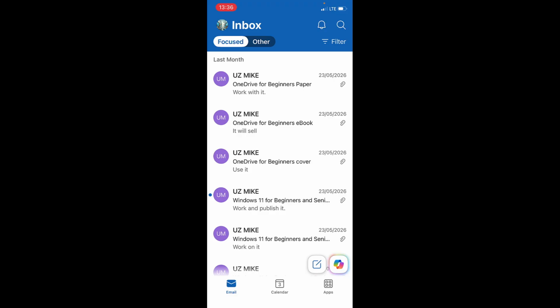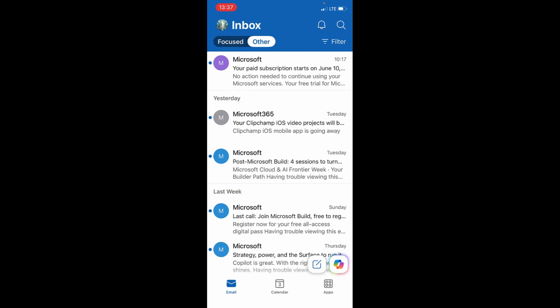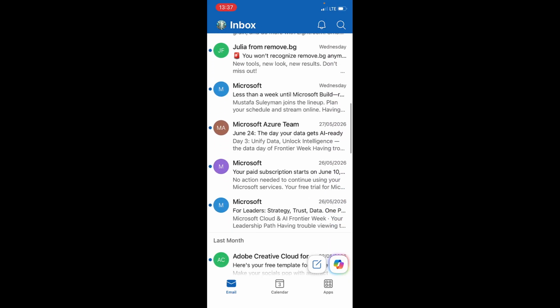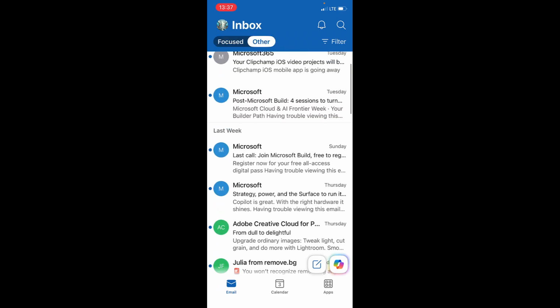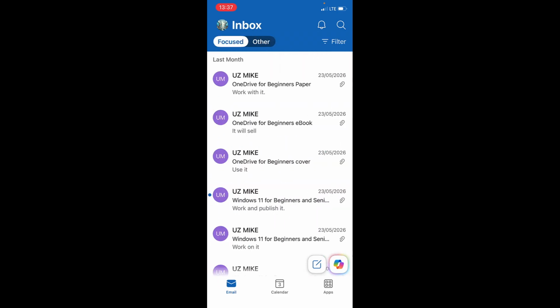Then let's talk about other options here. And there are 2 major categories there. We have focus and we have others. Focus gives you inbox and other important tabs of an Outlook account. So if you tap on other, you will see that these are notifications from subscriptions and other things that are not so important. So always be on the focused section.